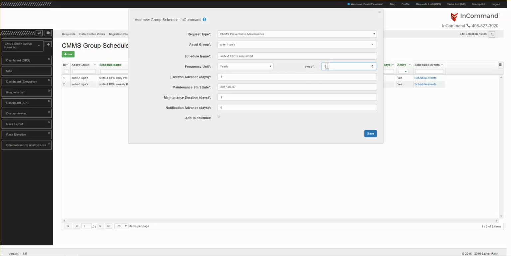In the Creation Advanced Days field, we enter the number of days in advance of the scheduled maintenance. We want the portal to auto-create preventative maintenance tickets for us. Preventative maintenance tickets are normally created anywhere from 1 to 14 days in advance of the calendared event in order to give the operations team sufficient time to prepare. In this case, let's enter 14, which means the maintenance tickets will be created 14 days prior to the scheduled event.